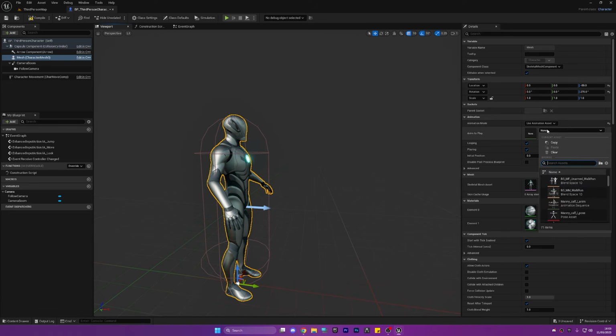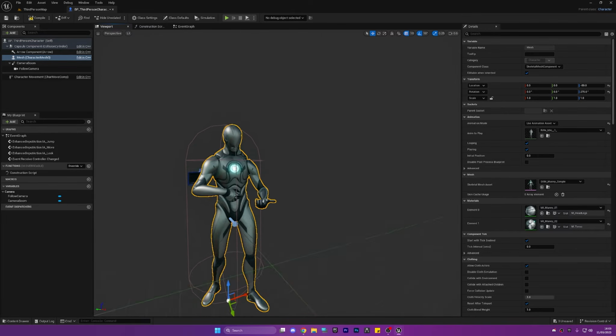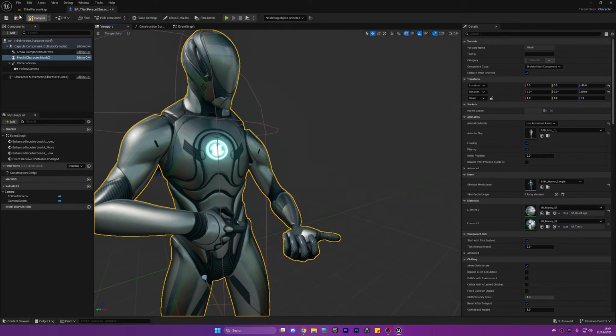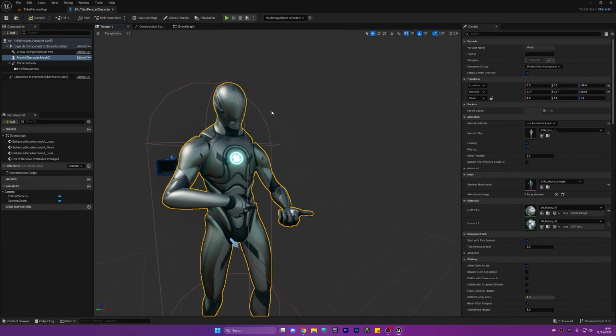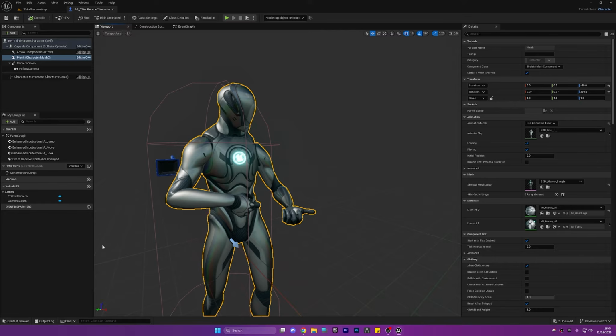Next, I'm actually going to change the animation blueprint to an animation asset, just to position the gun a little bit better. Then I'm just going to search for our idle animation, just like this, and it'll give us this little stance. This is just for the purpose of positioning our weapon.